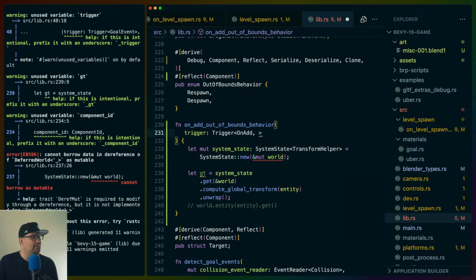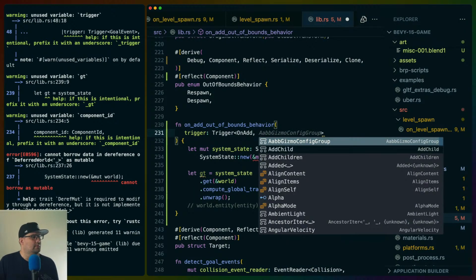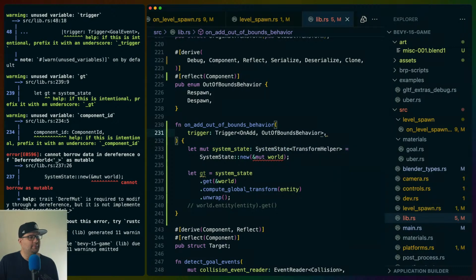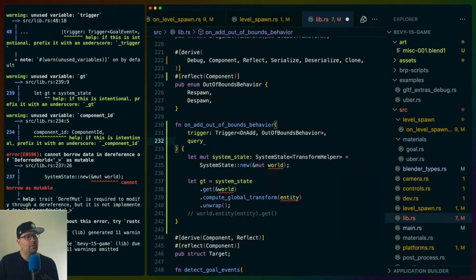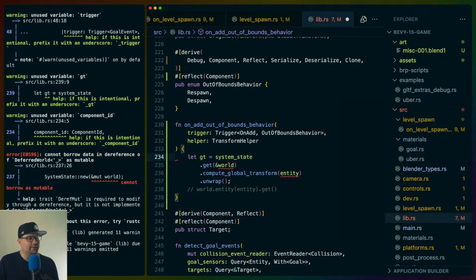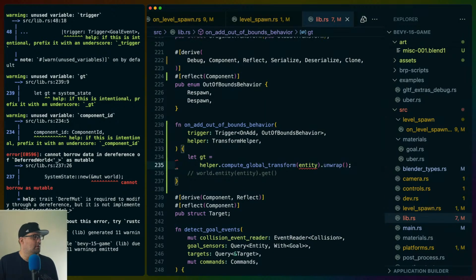Trigger on add, out of bounds behavior, and then query or helper, I guess. Transform helper. Then we don't need the system state stuff or world access. We do need helper. That does give us the global transform. And then this is going to be trigger.entity, which gets renamed in 0.16 to trigger.target.